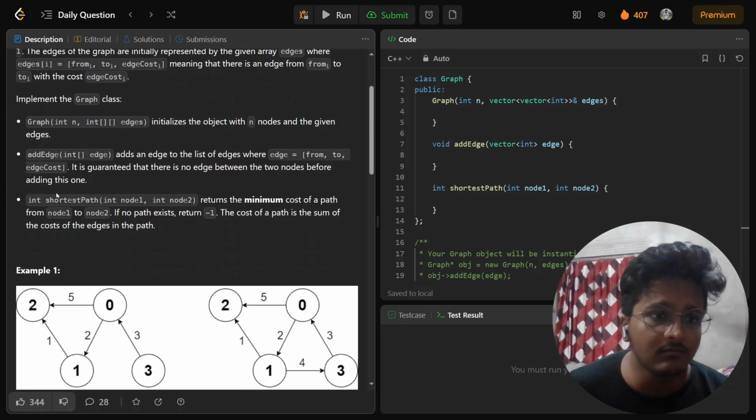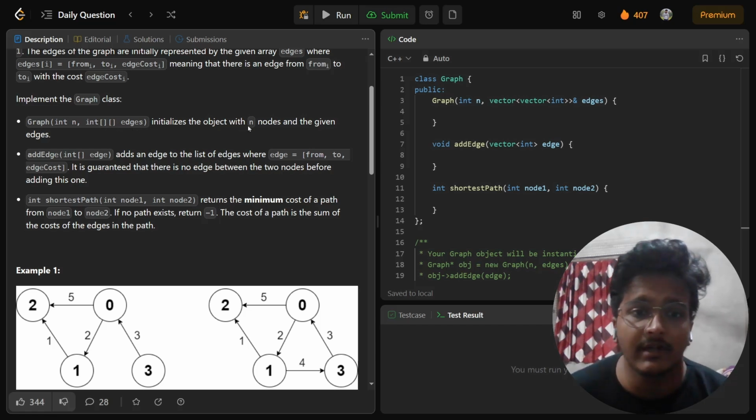So implement the graph class. You can see that we have three methods. You can see the graph class over here, and you need to implement the graph class. In the graph constructor, we get an int and a 2D vector, a 2D array of edges. Initialize the object with n nodes and the given edges. That means this will initialize the graph of n nodes with the given edges.